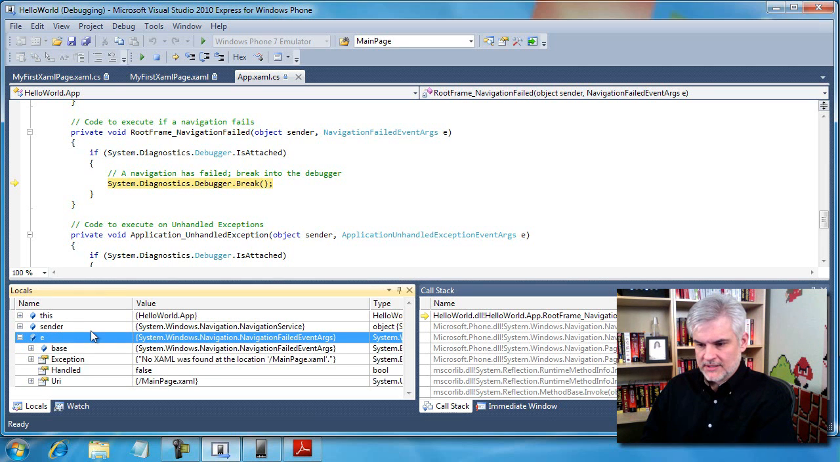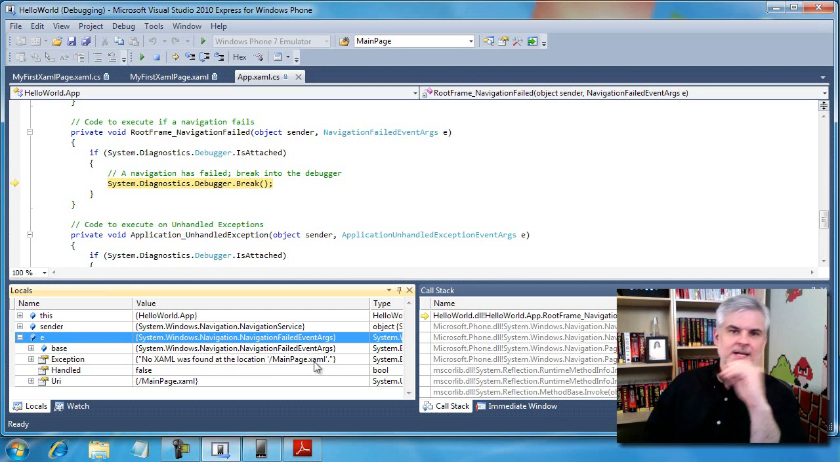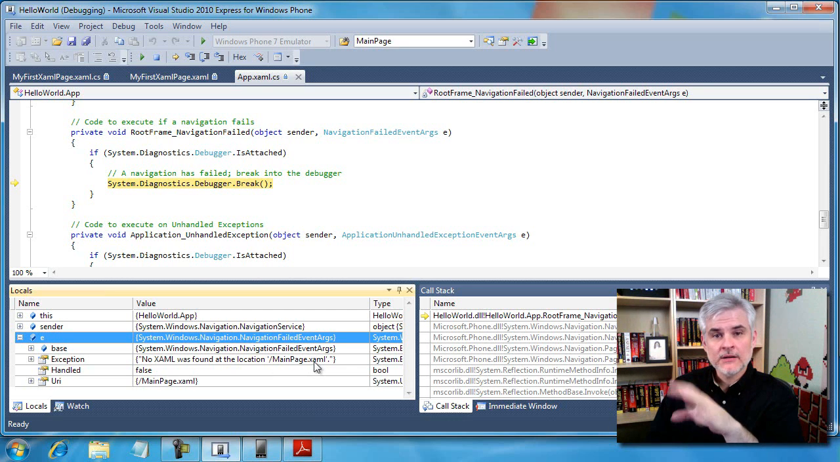I'm going to drill into this E and look at the exception, hover my mouse cursor over it, and it says no XAML was found at the location MainPage.xaml. Now again, that may not be entirely descriptive of the real problem going on here, but I can kind of deduce what's going on: there's still a reference to that MainPage.xaml file that no longer exists in our project. Meanwhile, there's no new reference to our new page, myfirstXamplePage.xaml.